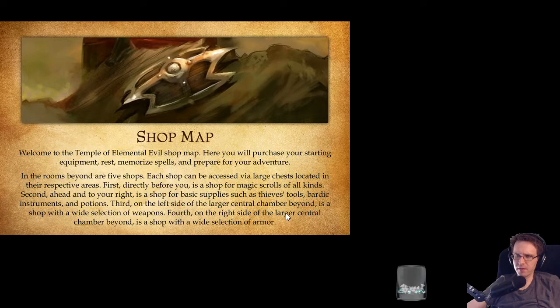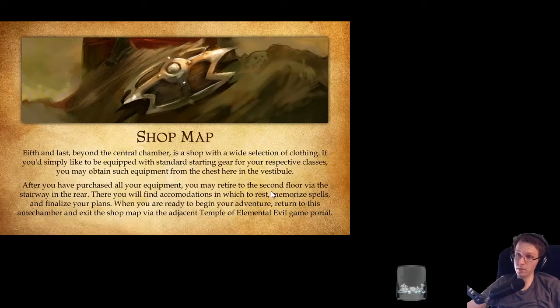We're on the Temple of Elemental Evil shop map. You'll purchase your starting equipment, rest, memorize spells, and prepare for your adventure. Rooms beyond are five shops. Each shop can be accessed via large chests located in their respective areas. First, directly before you, is a shop for magic scrolls of all kinds. Second, ahead and to your right, is a shop for basic supplies such as thieves' tools, bardic instruments, and potions. Third, on the left side of the large central chamber and beyond, is a shop with a wide selection of weapons. Fourth, on the right side of the larger central chamber beyond, is a shop with a wide selection of armor. Great.